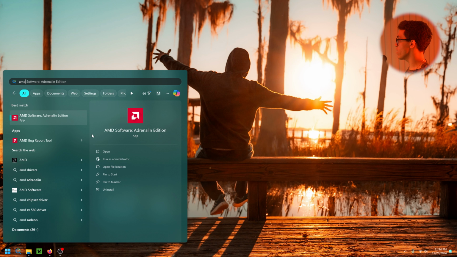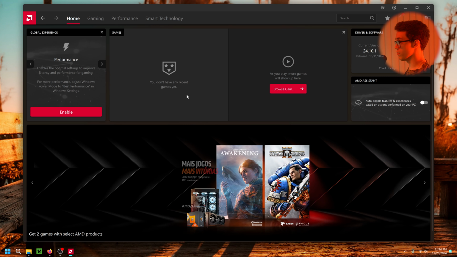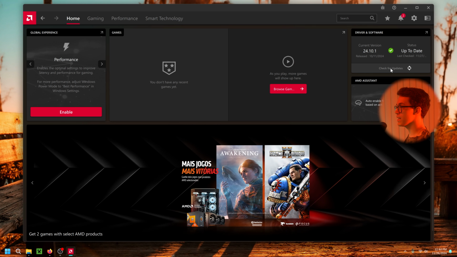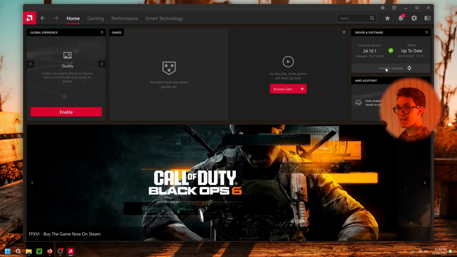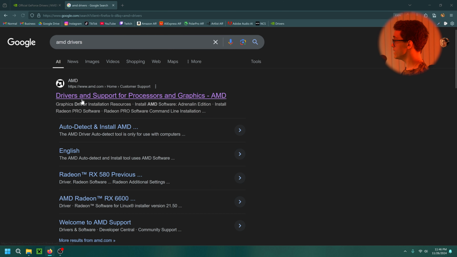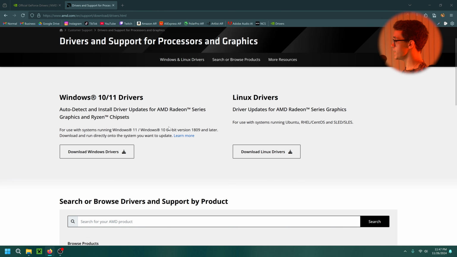Now let's see how we do that if you have an AMD graphics card. On the search bar, go ahead and search for AMD and open AMD Software. And here on the top right corner, click on check for updates. If there's anything to be updated, it will be shown here and then you can download it. If you have an AMD graphics card, you should have this software pre-installed. But if you don't, we're going to search for AMD drivers and then go to the first link. And right here you can choose between Windows and Linux drivers. Then just open the exe file and just follow the regular steps.